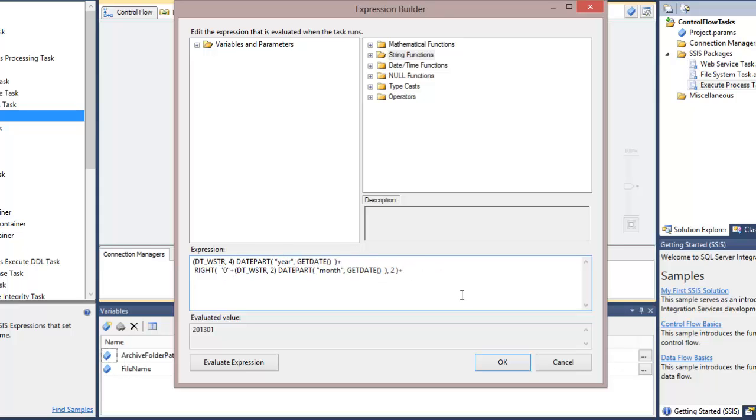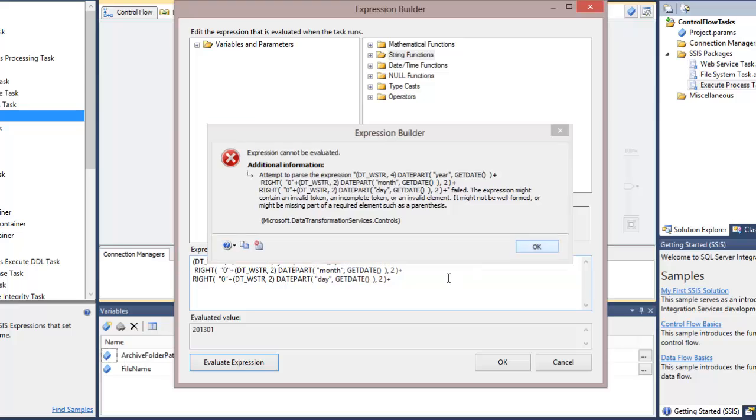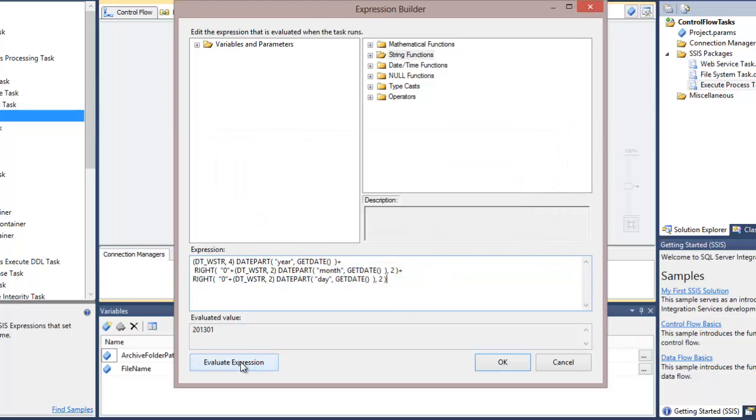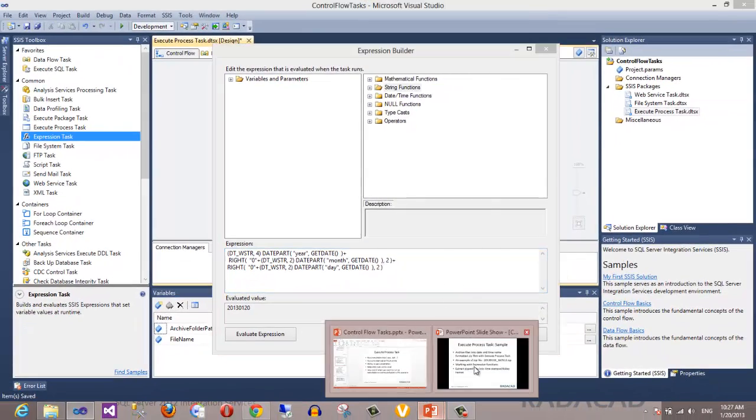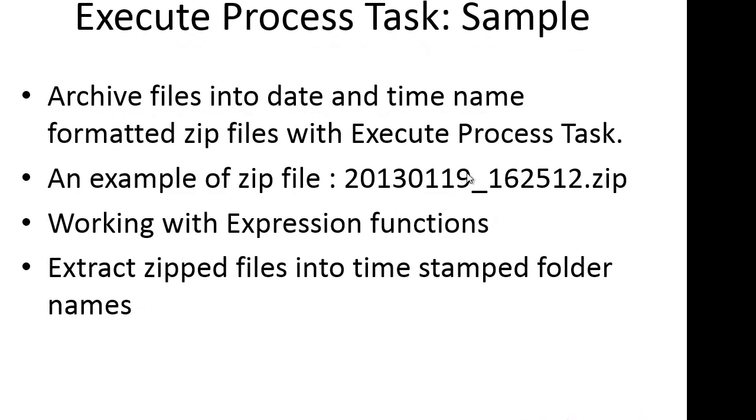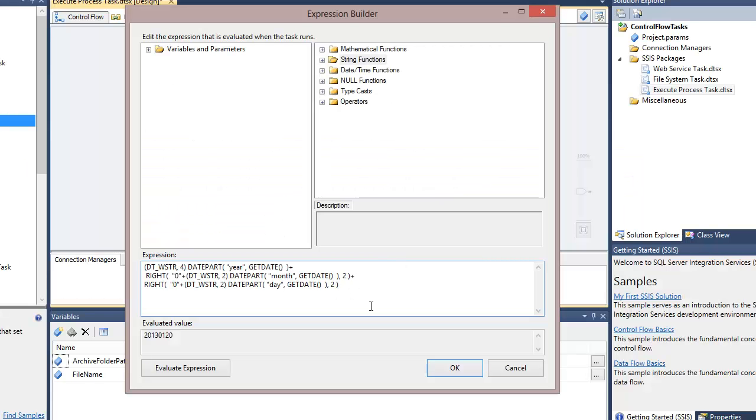So I use this format for year and month. I want to use the same for creating the day. Okay, remove this plus, and this is the year. You can use this Evaluate Expression to check whether your expression is right or not. Okay, this is our expression, and we want to make something like this. So I made this part, I need an underscore, and then the time part of it. So I put an underscore here.